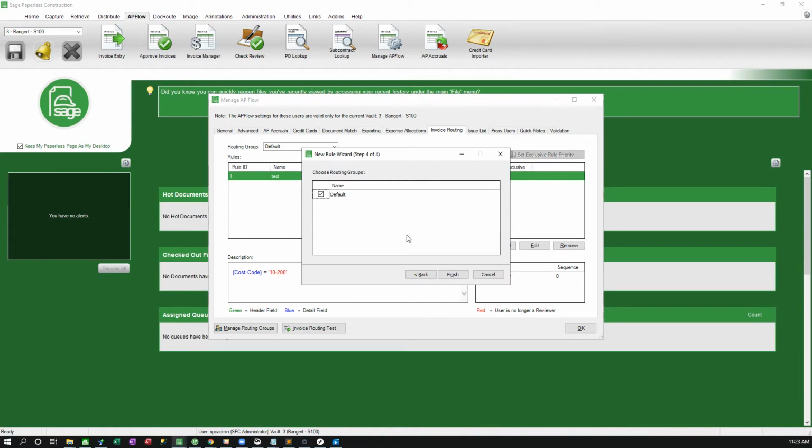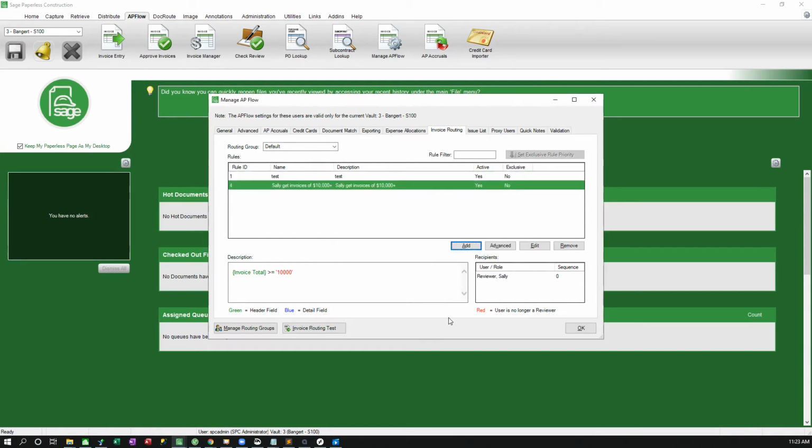And here you would choose your routing groups. Most people aren't going to use routing groups, but if you're using them, make sure to select the appropriate routing groups here and click Finish. And now we can see that a rule has been generated where if the invoice total is greater than or equal to 10,000, Sally gets the invoice at sequence 0.